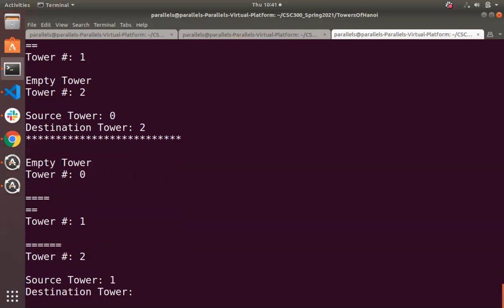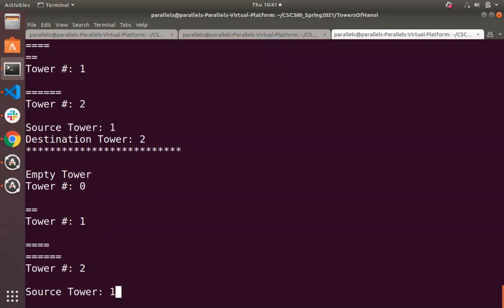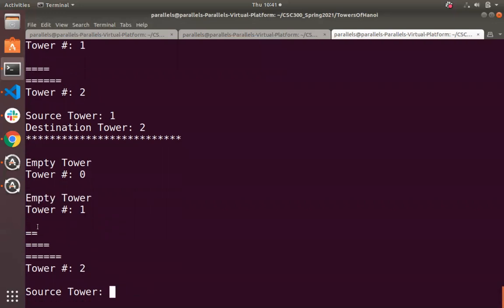Pop off 1, push onto 2. Pop off 1, push onto 2. And now we've moved our stuff all the way to the far right. We're not declaring a winner yet or anything, but at this point, this now allows us to move our game, right? Without policing the rules. We can move discs around. Okay, so questions about that.